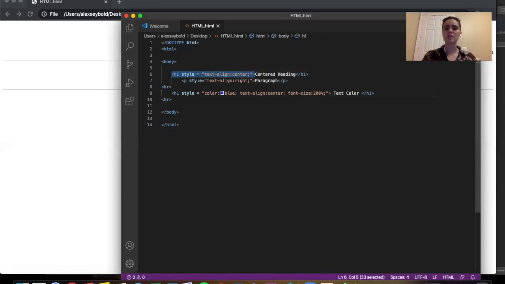So I have style equal to quotation mark, text dash align, colon, and then center, and then semicolon, quotation mark, and then I end it with that arrow. So that's our first part of the tag. And then I wrote whatever I want my heading to be. You guys can write whatever you want, title, who cares. End it with our H1 tag.